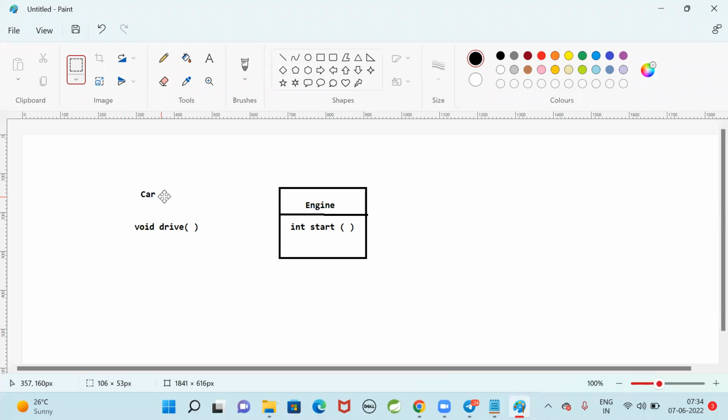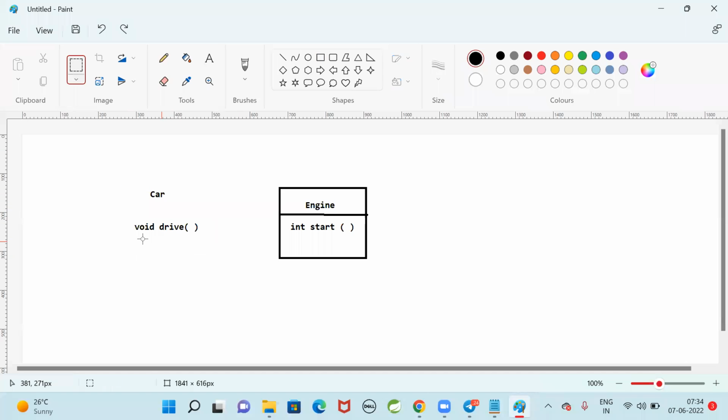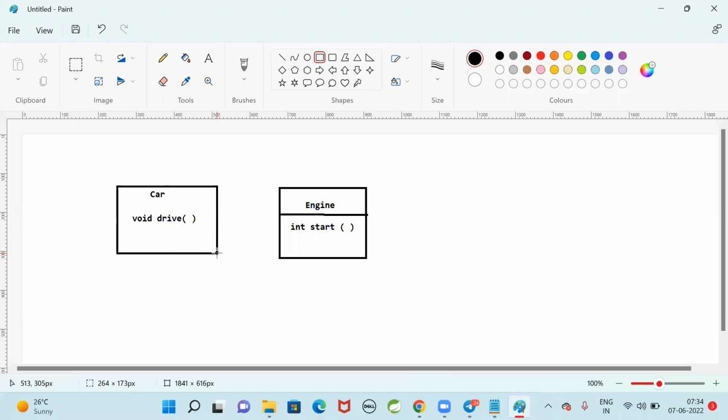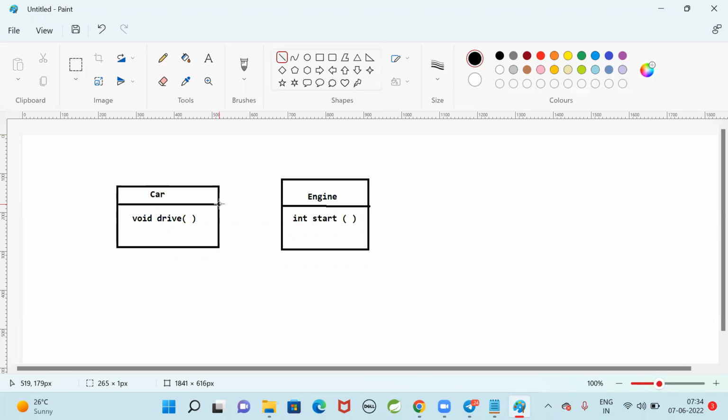Now, it's general common sense. If you want to drive the car, then we need to start the engine. Every one of us knows that an engine will be there for a car. Here I'm taking Car as one class and Engine as one class. So there are two classes available, and these two classes have two methods. Car class has a drive method. Engine class has a start method.